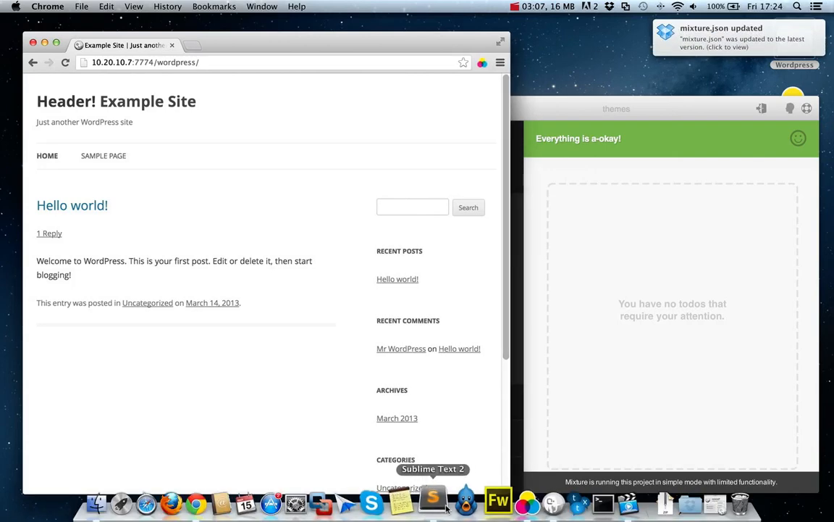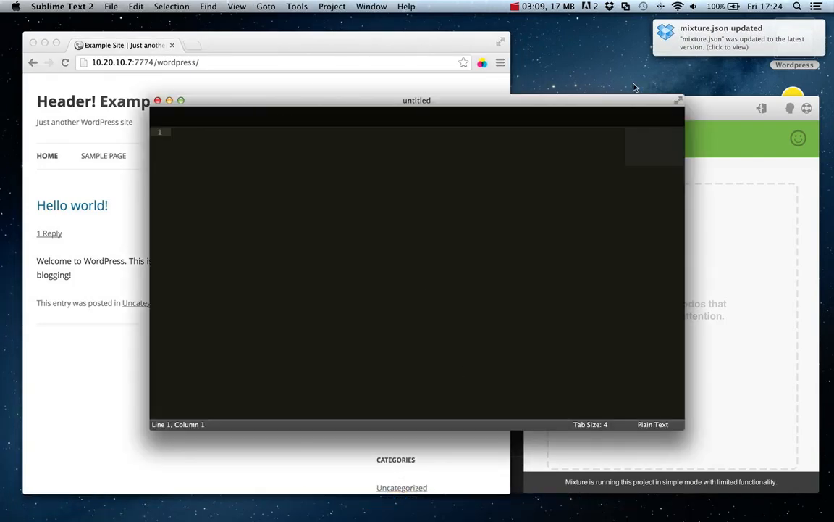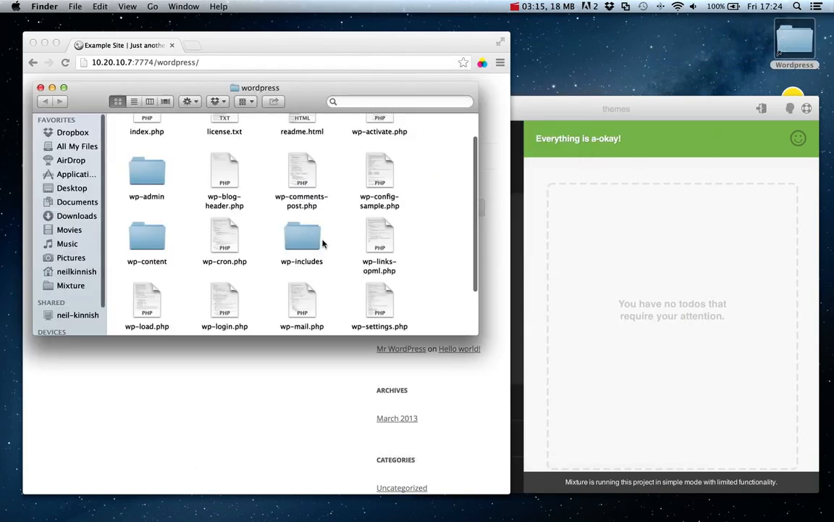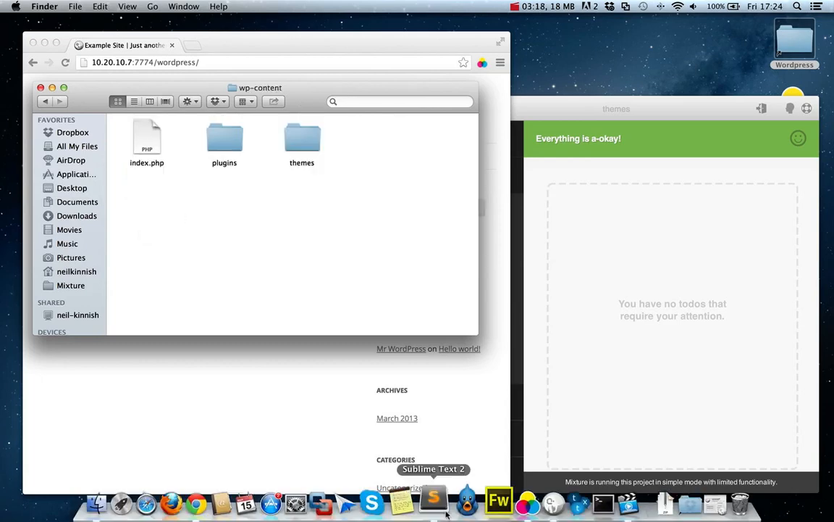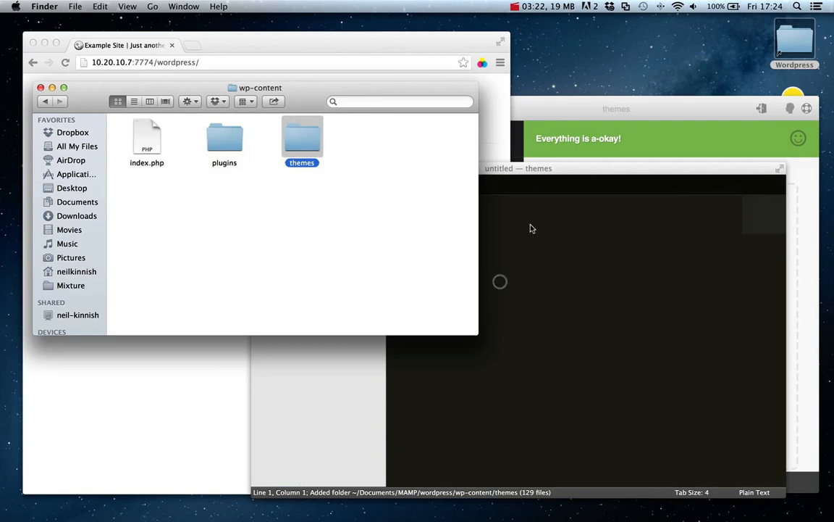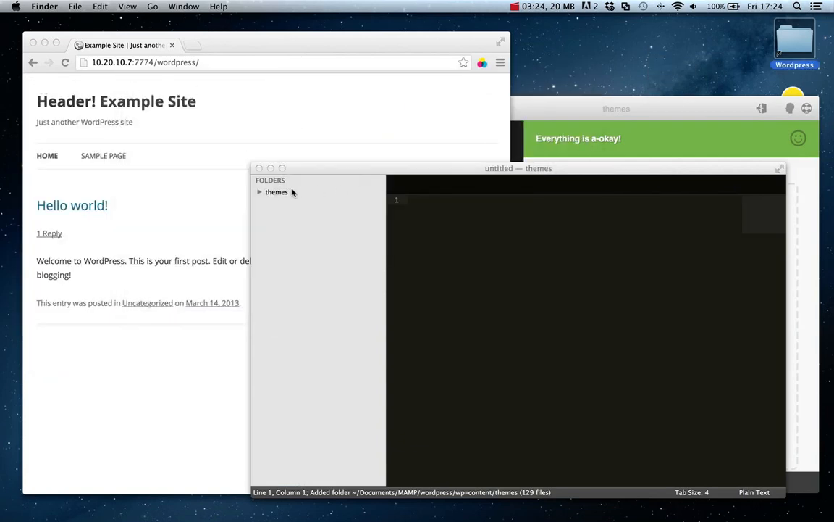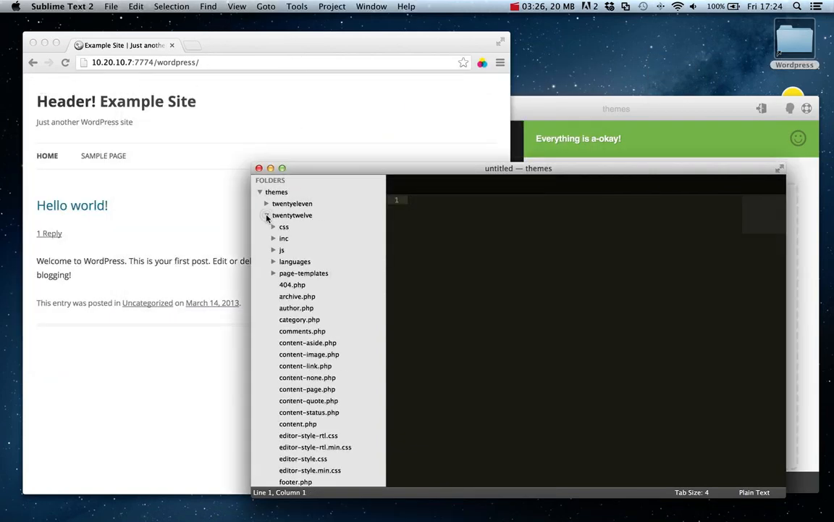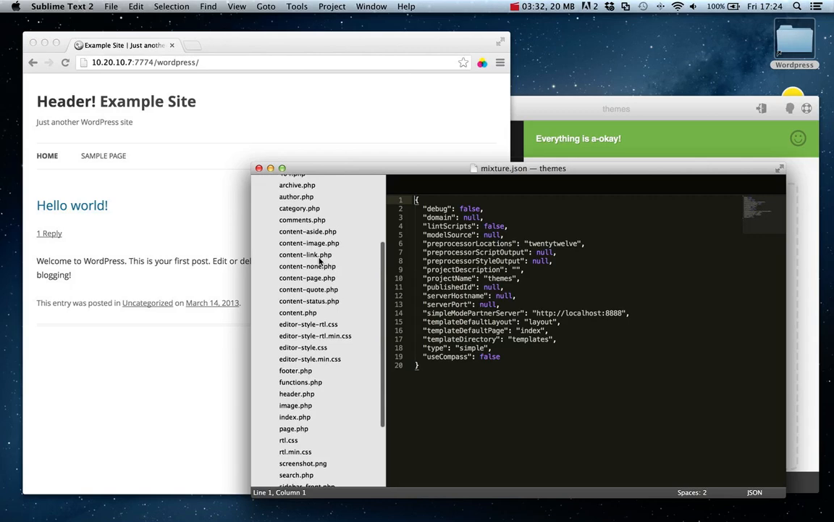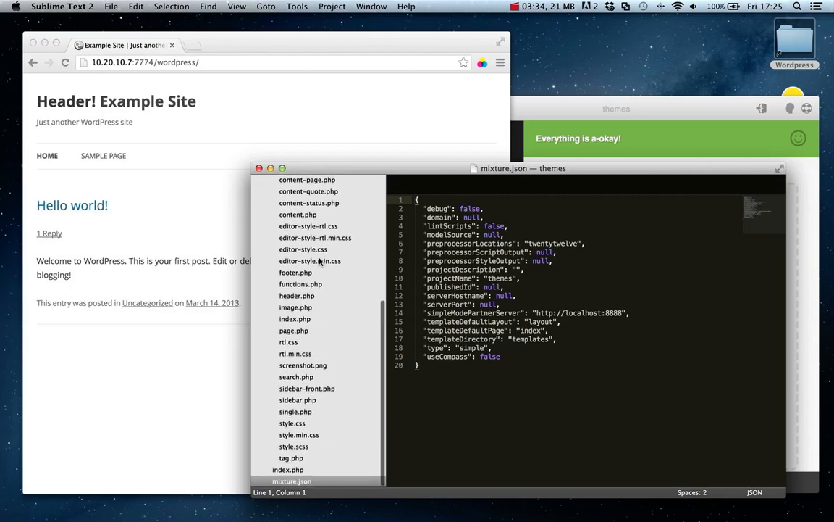I'm just going to go in and open Sublime, and I'm going to open this project in Sublime. Not that one, let's go into here. Let's open the themes folder. Okay, so there we go. I'm running on 2012. You can see Mixture dropped in a JSON file. This is the settings, that's all there is. And we can go in and make any changes we like.